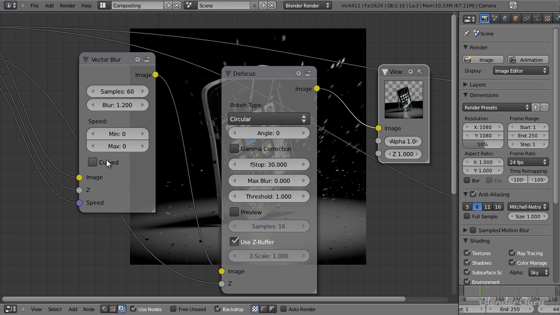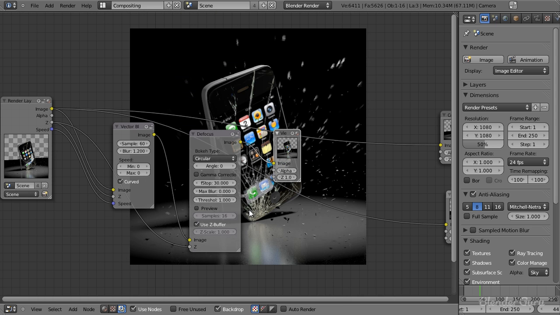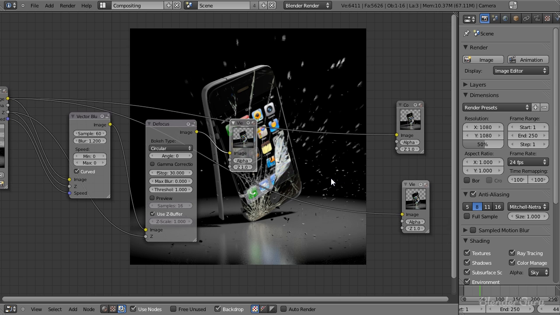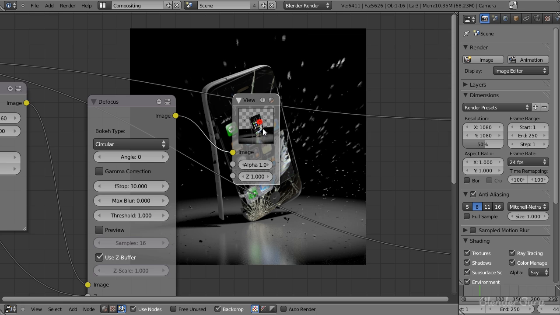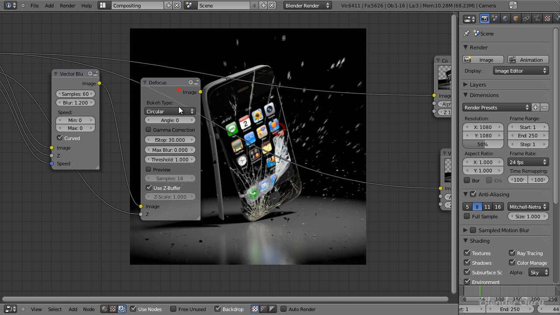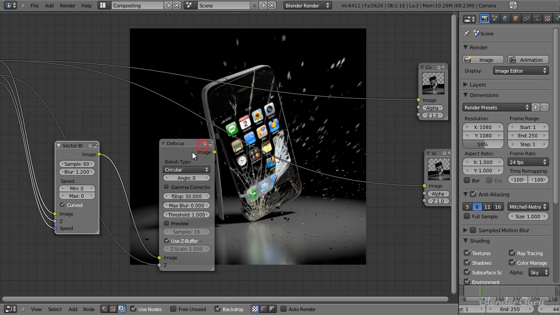Also, for the motion blur, make sure you turn on curved. Curved makes sure that there's equal amounts of motion blur before the object and after it. A little bit technical, but there you go. It's more physically accurate that way.